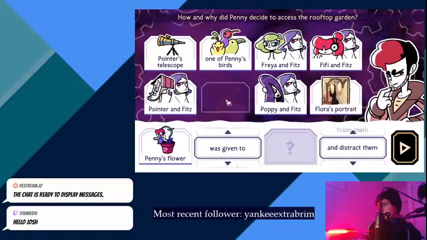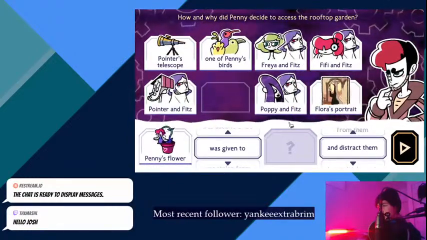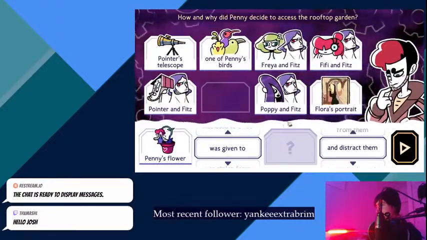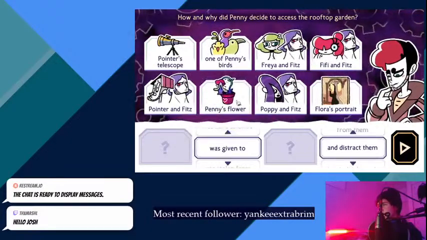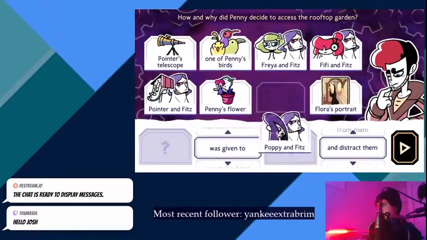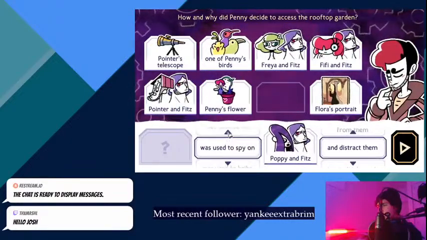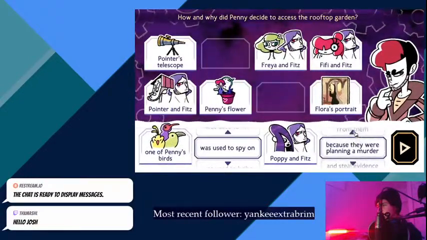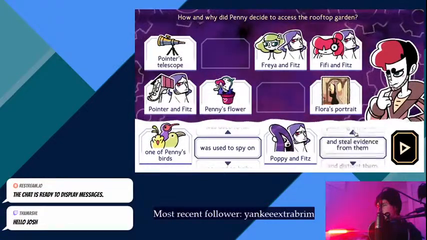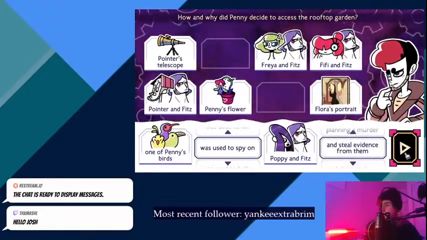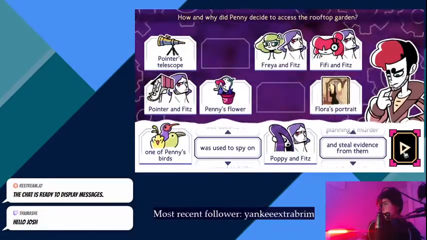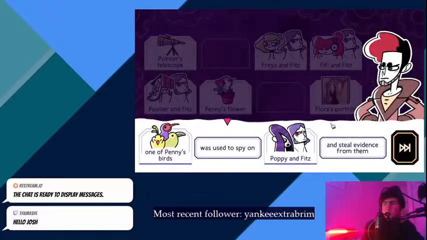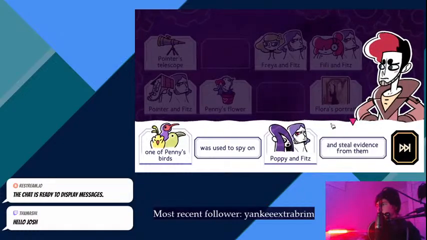Penny's flower was given... It wasn't given to them. Fifi and Fitz and a lot of Fitz. Oh, one of Penny's birds was used to spy on Poppy and Fitz and steal evidence from them.